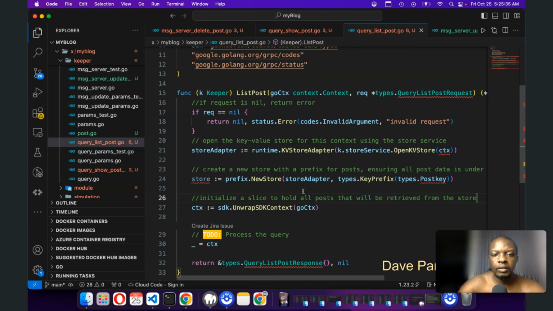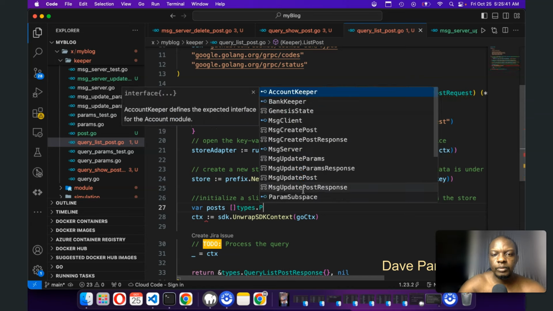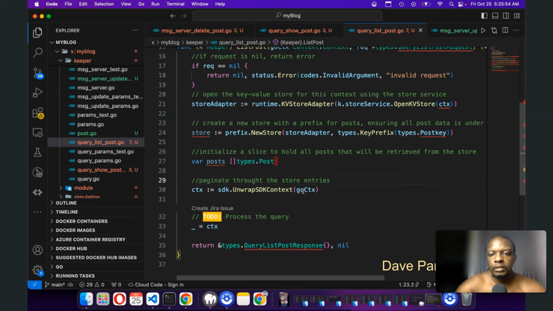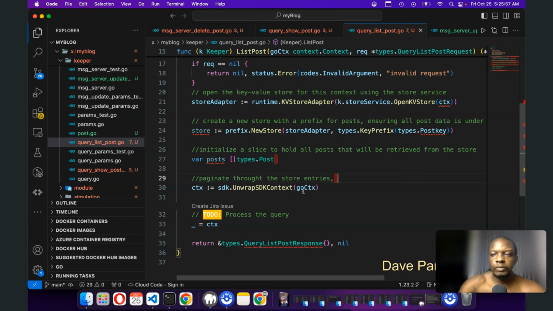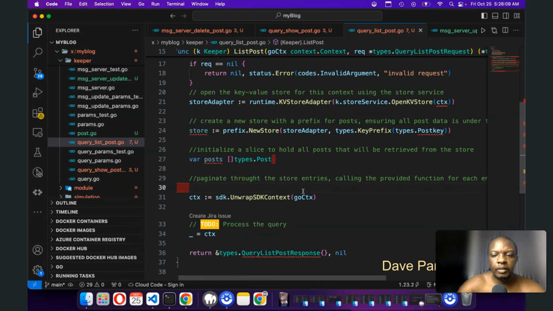Okay, and that's var posts types.Post, and paginate through the store entries. So I know pagination will be very important, calling the provider function for each entry. And let's create a variable for pagination. I'm going to call it something like pageRes. So this pageRes now.